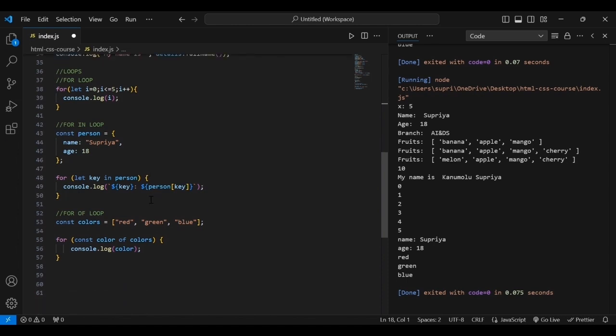Next is the for of loop. This is used to iterate over iterable objects like arrays or strings. Here we created an array called colors. It has three elements. Then we used the for of loop to iterate the elements.